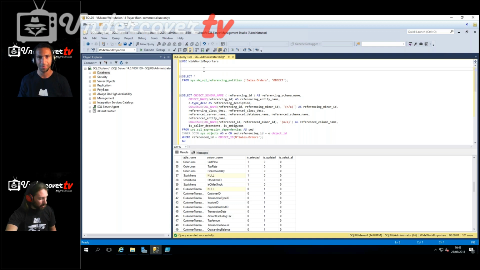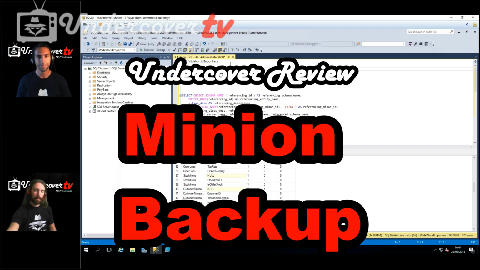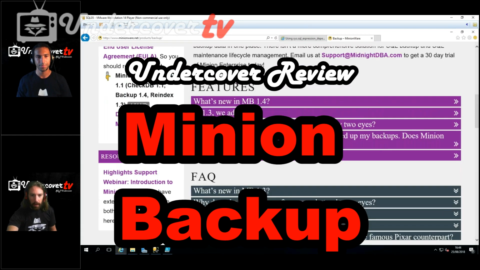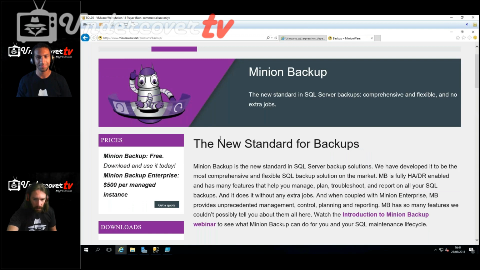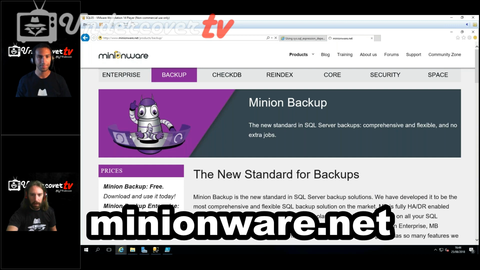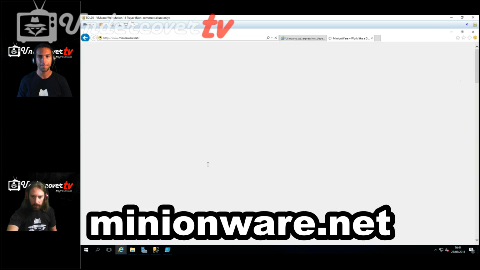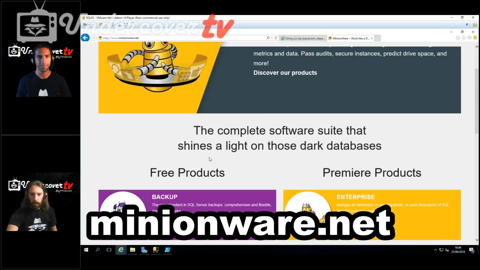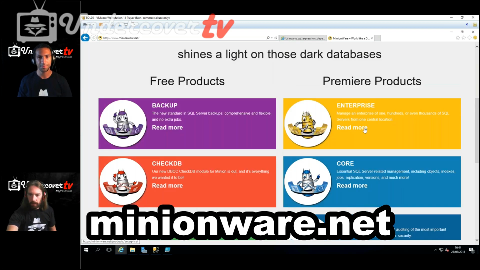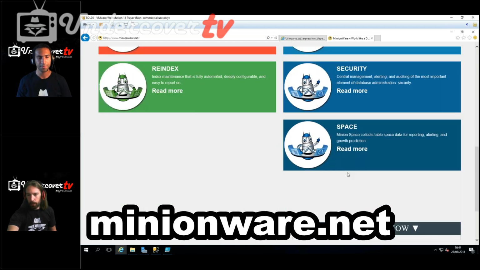So our next bit then was going to be a little look at Minion Backup. Minion Backup's a little tool that Minionware have released, from Sean and Jen McCown of Minionware, or Midnight DBAs. They've actually got quite a few little tools. If you go over to minionware.net, you can find everything that they've got out. Some of their tools are free, some of them are paid for. So you've got Minion Backup, Minion CheckDB, and Minion Reindex as their free tools, and they've got a bunch of enterprise, chargeable tools.